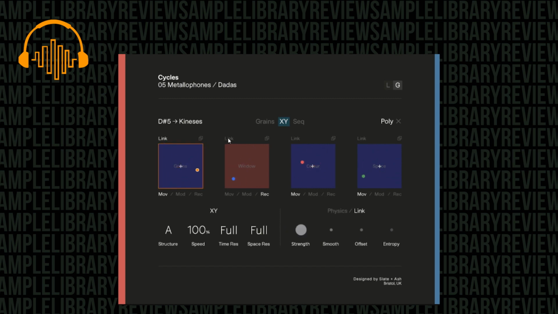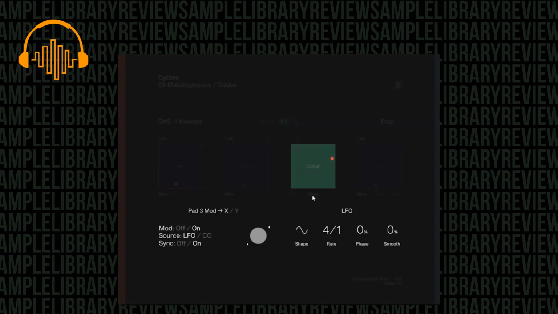You can link them. And they'll all do the same thing. And again, you can change the mod. So you can add that to the mod wheel. So I've put that onto my XY pad, and I can move that in real time now.